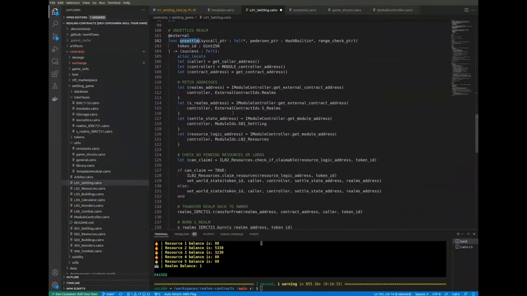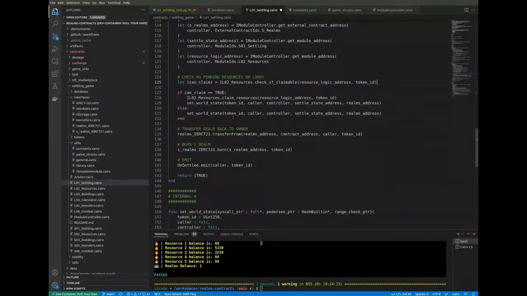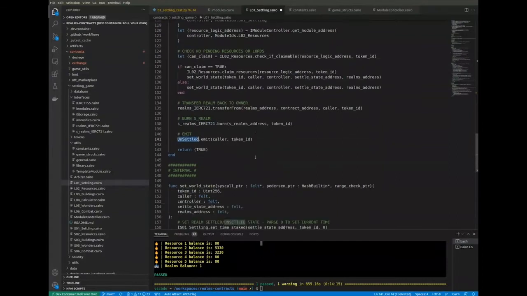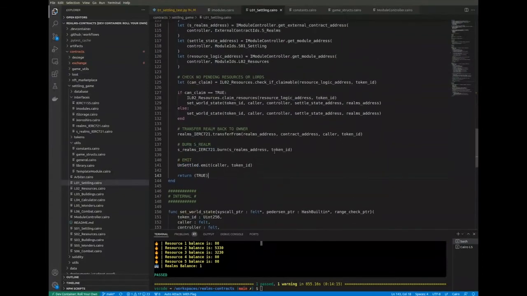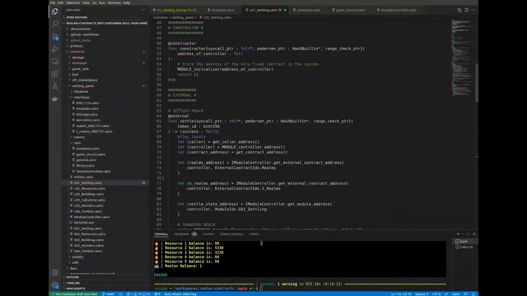It fetches the addresses, checks if there are resources to be claimed, and if there are, it claims the resources, sets the world state to the current claimed time, transfers you back your realm, burns the S realm, and then emits an event. So yeah, that was a TLDR of how the staking works.